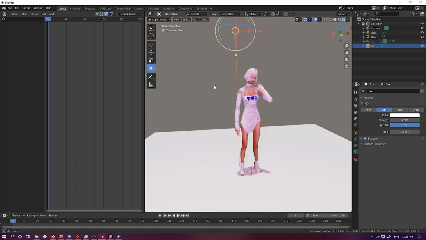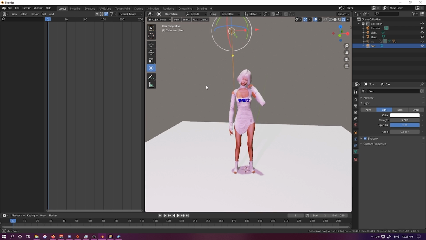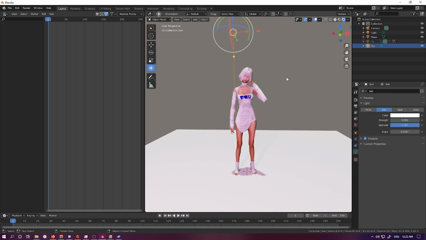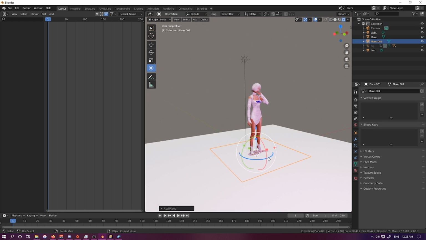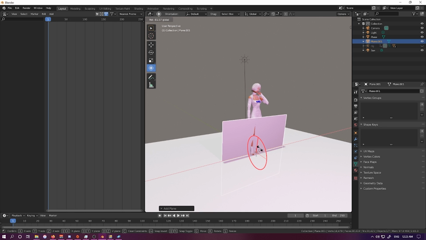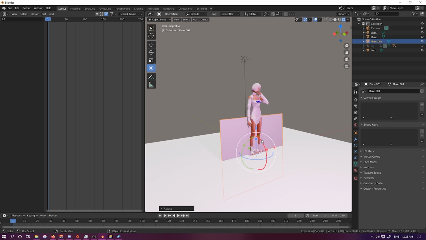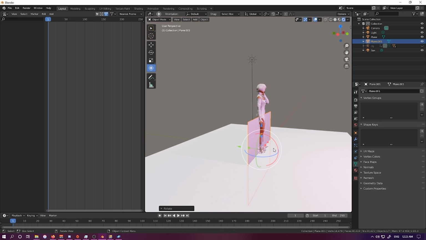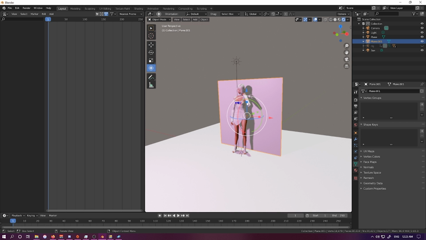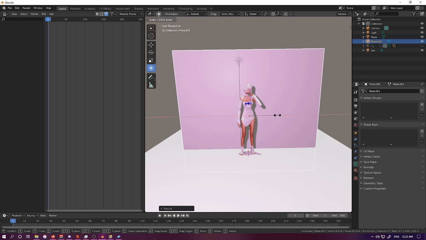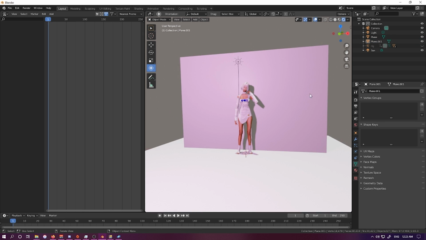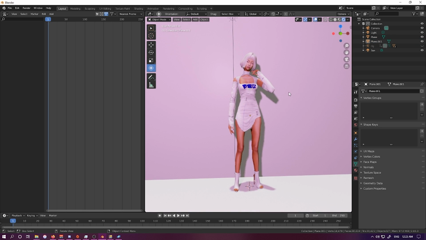And so if you want to have a background, like I was mentioning earlier, instead of the world background, you're gonna go to add again, add mesh, and then plane. And flip this using the red line here. And we're just gonna lift this up. And if I use this blue arrow here, I can make it taller. The red one here will make it wider. And so now we can see her up against a background.